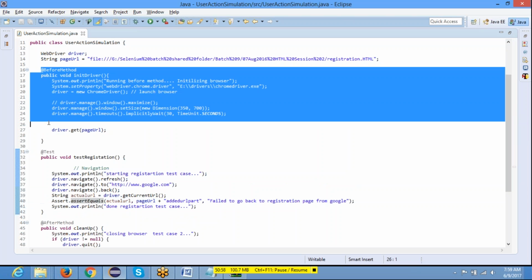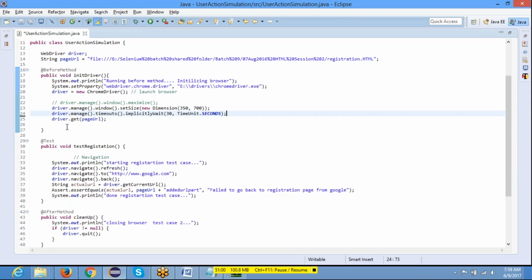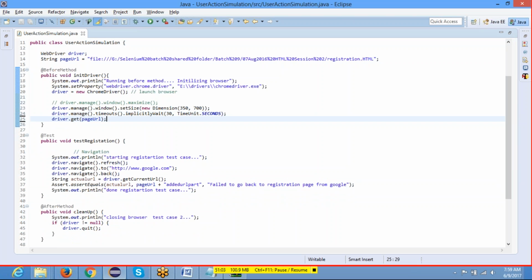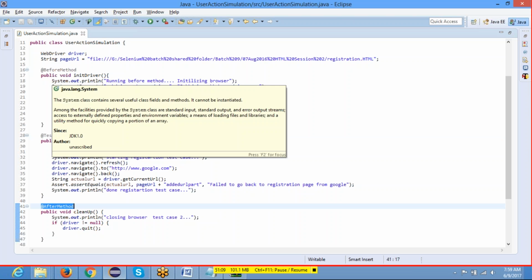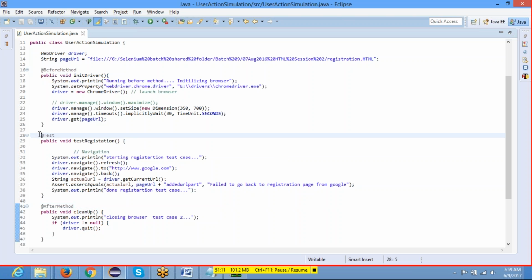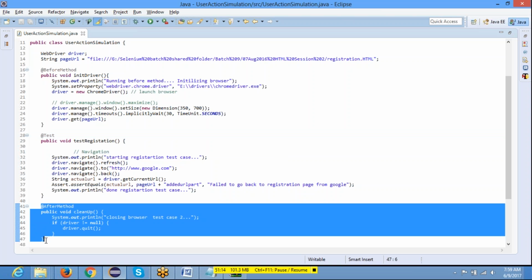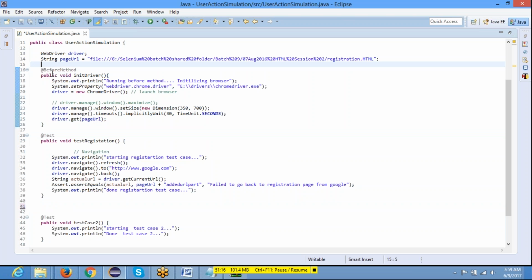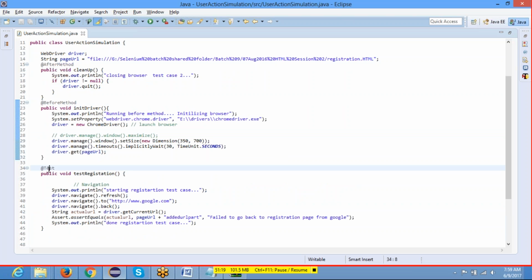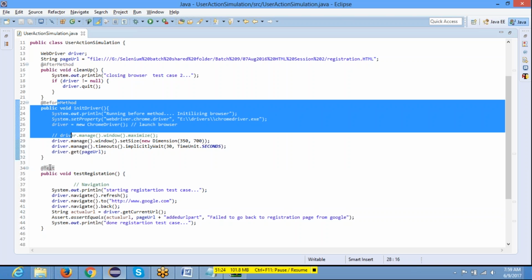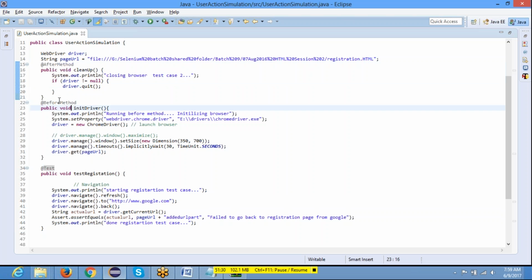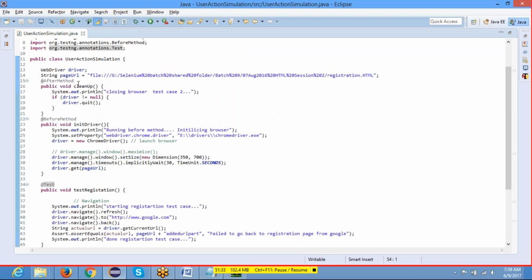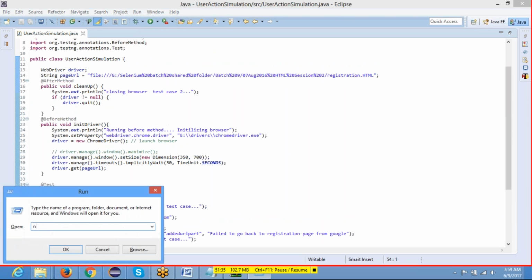Guys, it doesn't matter what the sequence of writing the methods is. For example, before method, test, after method, it is not necessary that you keep the same sequence. You can change it. For example, I can move after method first, and before method, and then the test case, but the calling sequence will be before method, then the actual test case, then after method. Then again before method, another test case, and after method. So the call will look something like this.